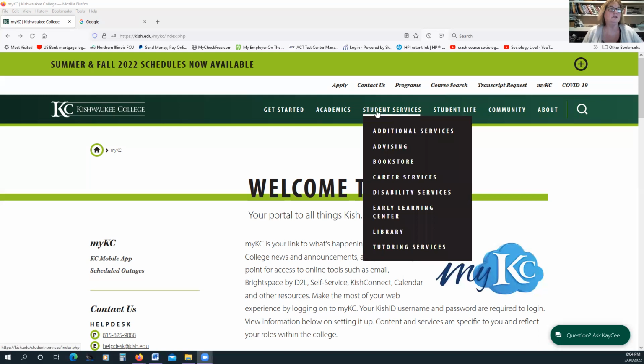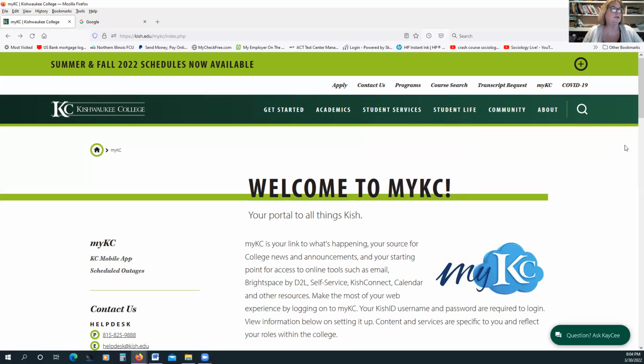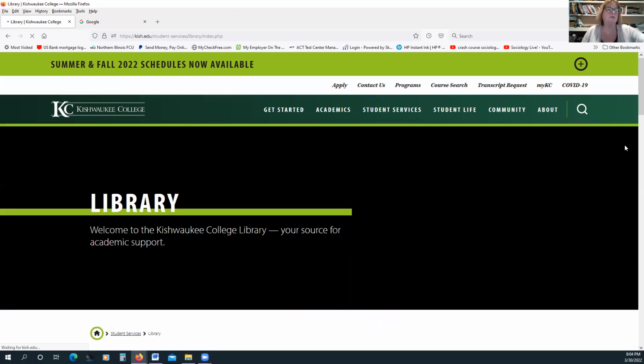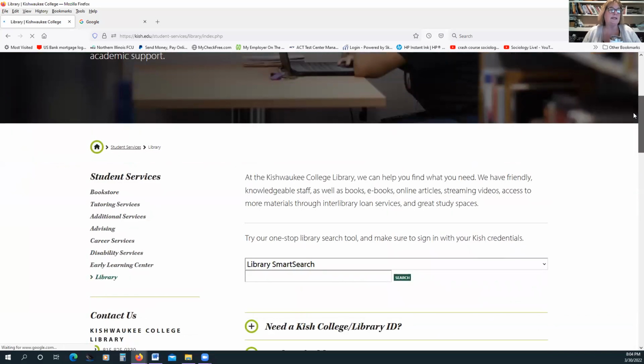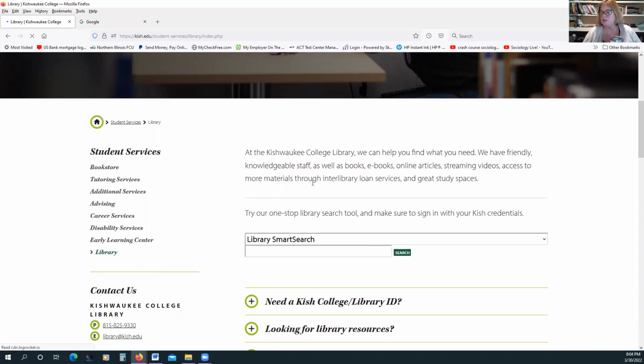If you go to student services right here, and then you go down to where it says library and click on it, it'll take you to the library screen. My apologies, my computer is always slow when I try to zoom and do other things. So this is your library page. Now, to make it really easy, if you just scroll down, because you're already logged in, you just get into the search box and search whatever topic it is.